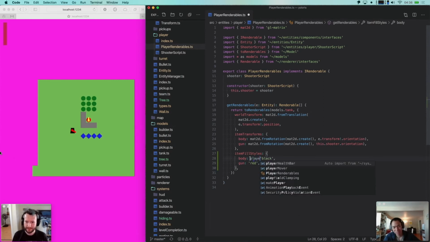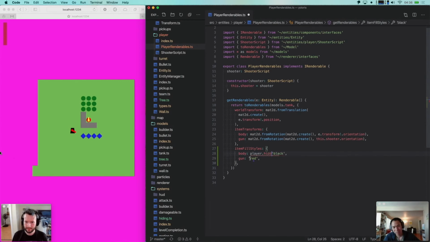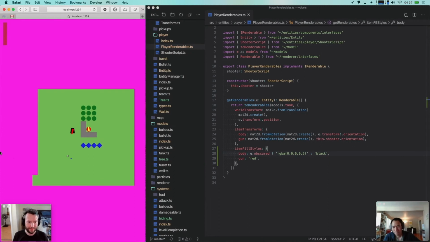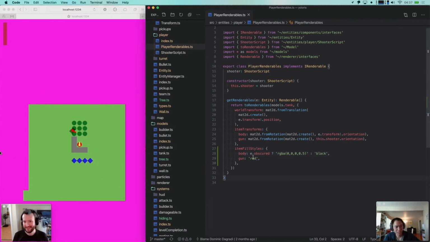So let's see. Player. Oops. Nope. Player got obscured. Let's see. Hang on. It's E. Black or RGBA 0.5. And that should probably be flipped, right? If it's obscured, we should draw them like, yeah. Yep, that's very true. Nice. And the turret should do the same, right? Oh yeah, absolutely.